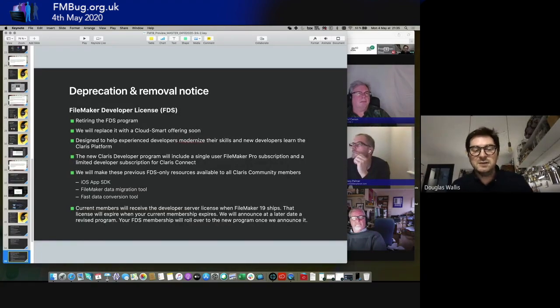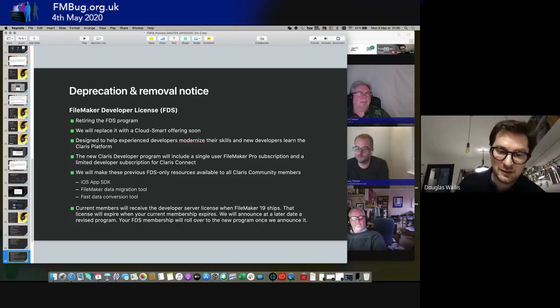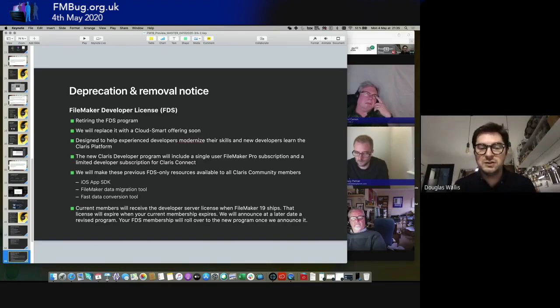FDS, we are changing it. So it's not gone yet. You'll still have it for 19. So if you're paying for it and you've got your renewal coming up, you'll still get your copy of FileMaker Server 19 for testing purposes. We are just revamping it so it's easier for new developers.